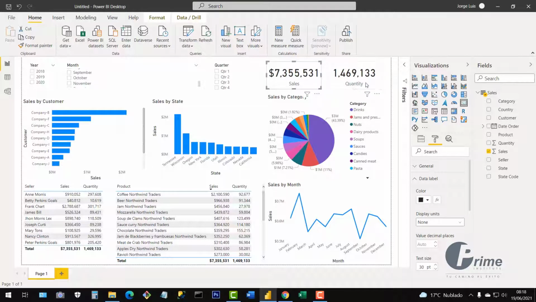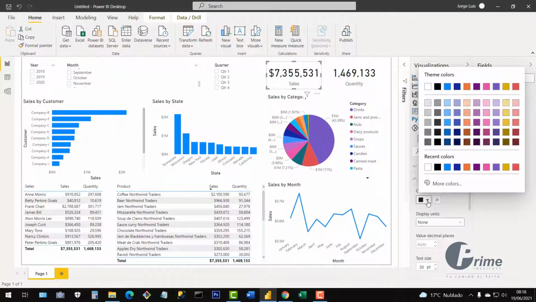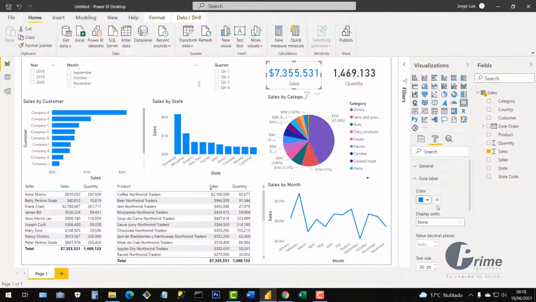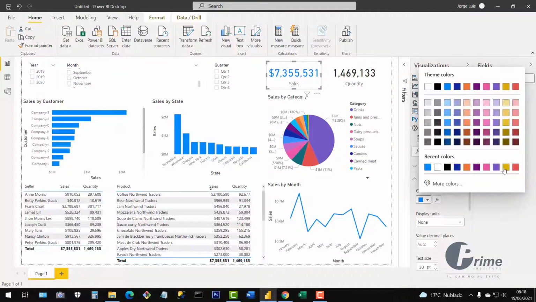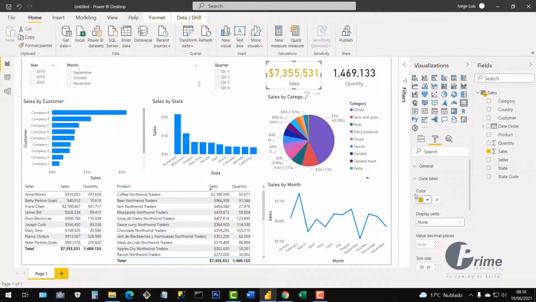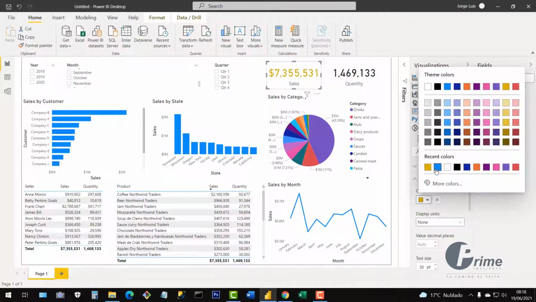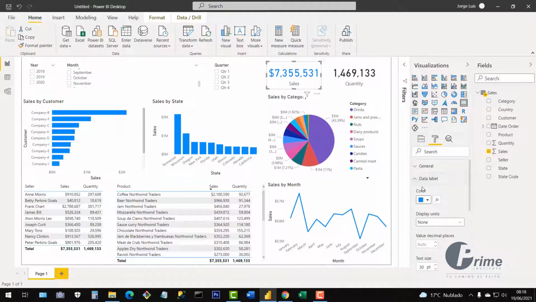Let's continue with this one, and now we're going to add something else. For instance, we can change the color, and as you can see, you can choose any color you would like to, but let's just leave it with this one. And also I'm going to modify this box, this data label. I can add more things, but what I'm going to do is add this shadow.